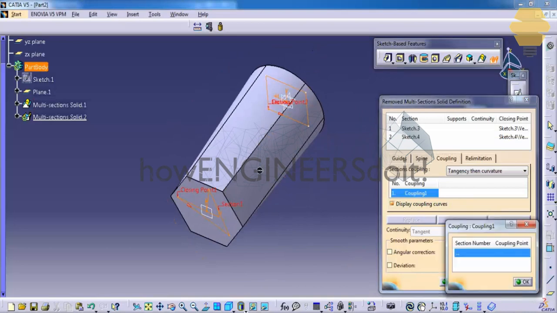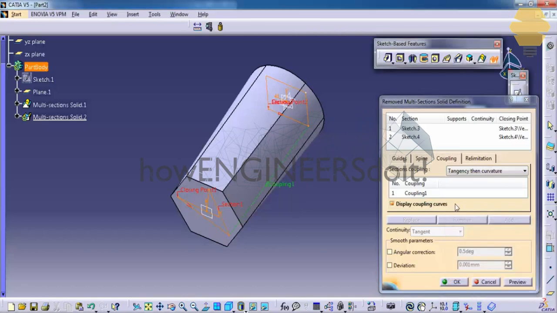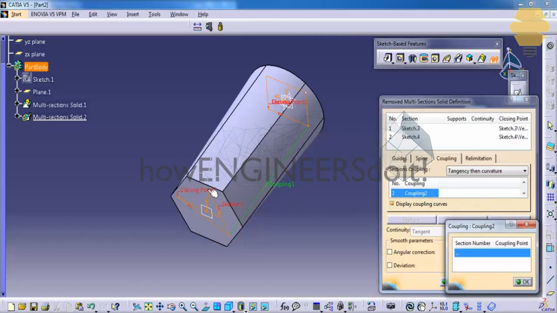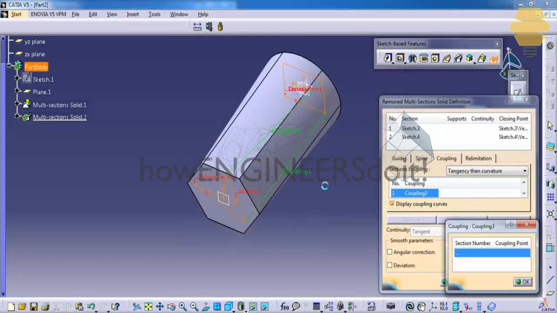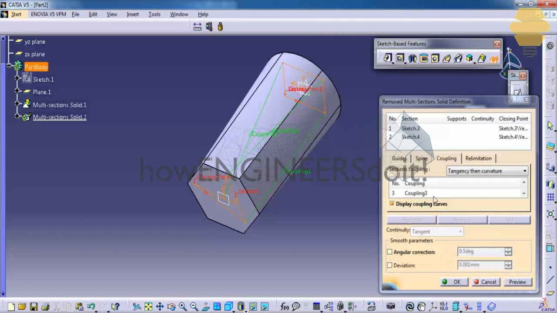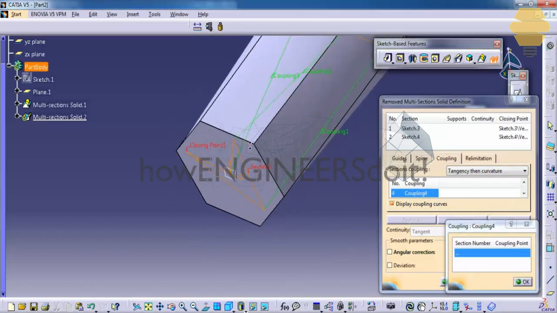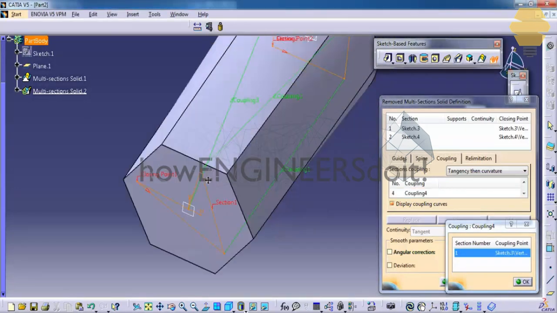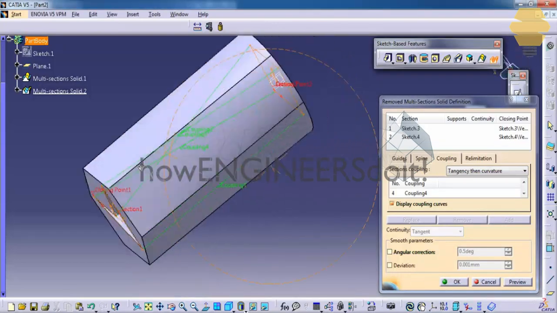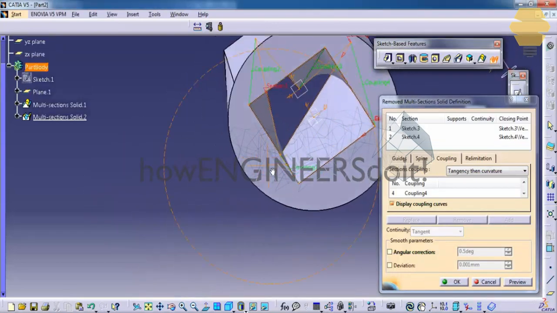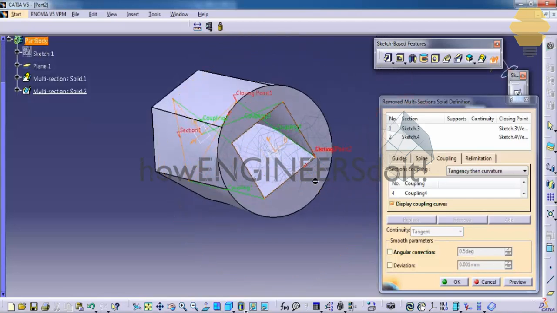And then go for the coupling, go for add, and then 1 and 2, click here, 1 and 2, click here, 1 and 2, and finally click here, 1 and 2. Click on preview, and you can see that the two sketches are merged together and they have created a hollow inside a multi-section solid.